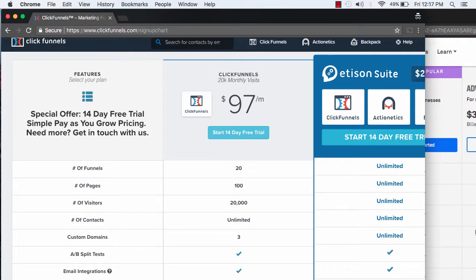The first software we're going to check out is ClickFunnels. Their package starts off at $97 a month, and you can also get that 14-day free trial. That's what I did, and that totally got me interested in the software. It allows you 2 weeks to try it out. There's no commitment. You can cancel at that time. That starter package is going to give you 20 funnels, 100 pages within those 20 funnels, and then you're going to be allowed 20,000 visitors to those funnels.